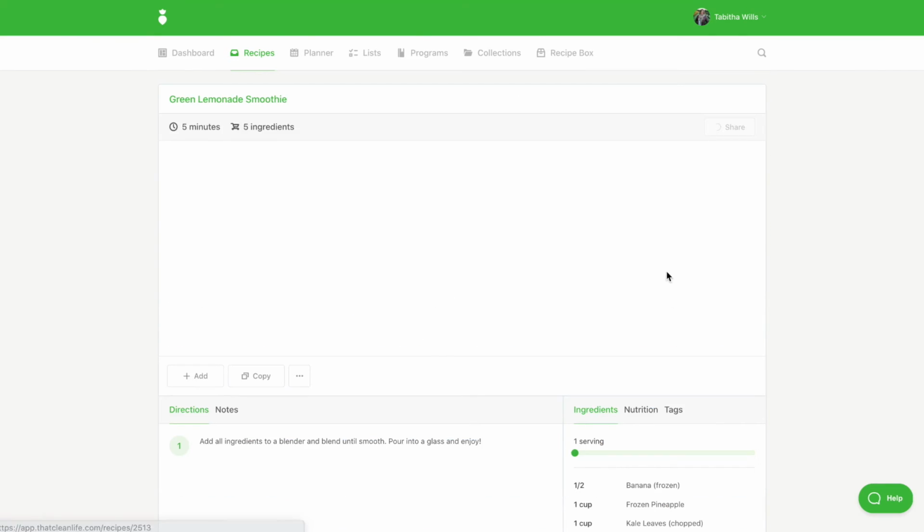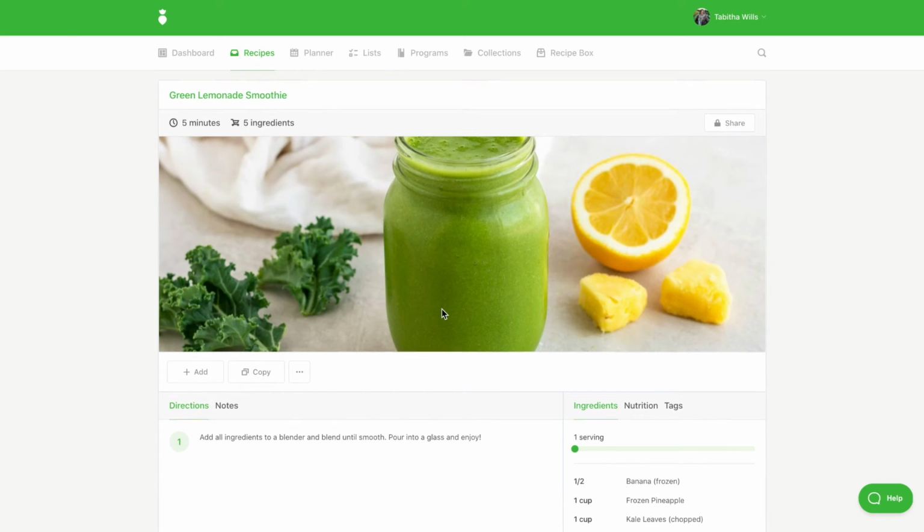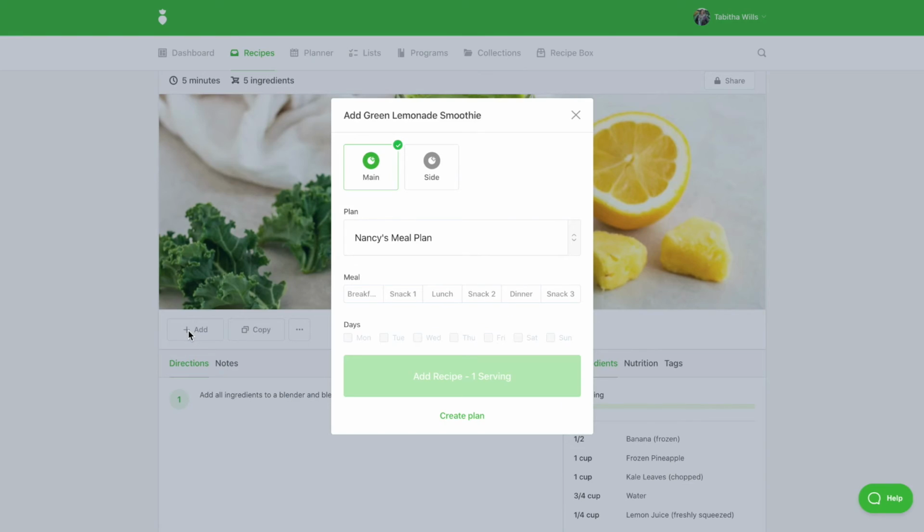You can also add any recipe to your plan from within the recipe card. Click on the recipe photo to be taken to the recipe card. From here, click Add. Choose the correct plan and meal. Select the days you'd like to add it to, and click on Add Recipe.